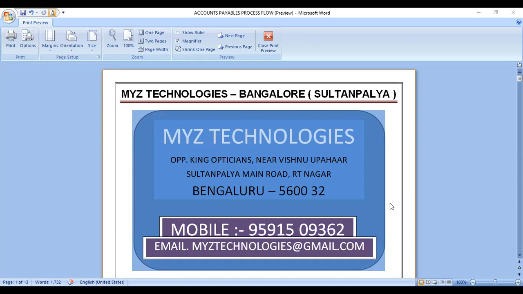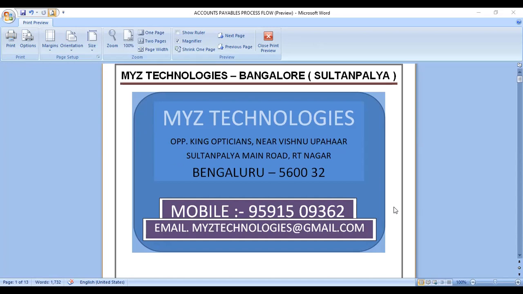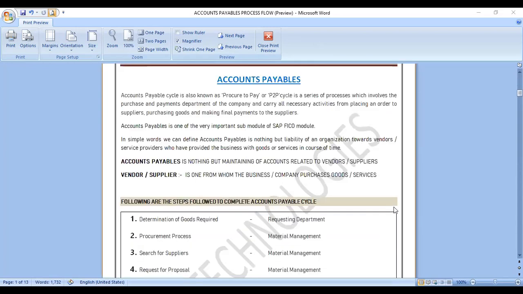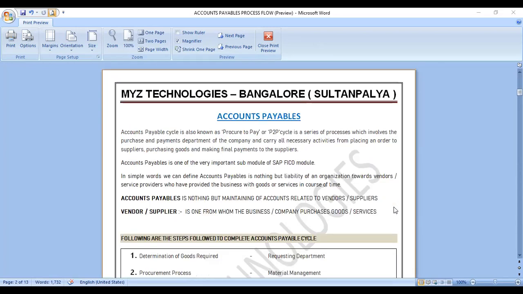So out of those 5 topics, we are going to cover one of the topics called accounts payable. What is accounts payable? Accounts payable is one of the submodules in the SAP FICO module. Okay, right, understood? Now moving on to accounts payable. What do we mean by accounts payable?